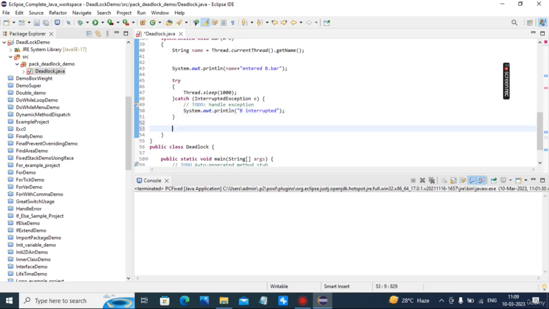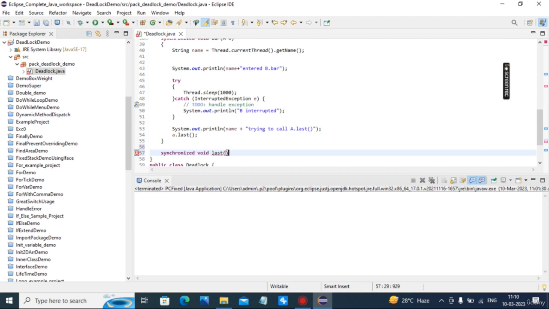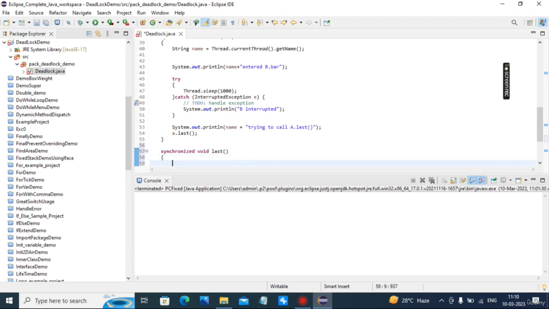So after try catch, trying to call a.last. Who is trying? Name is trying to call a.last, because we are in the B method. a.last. Synchronized void last. We are defining it over here inside B's last.